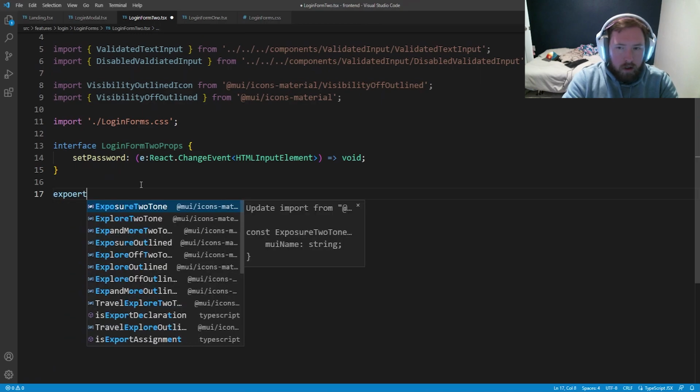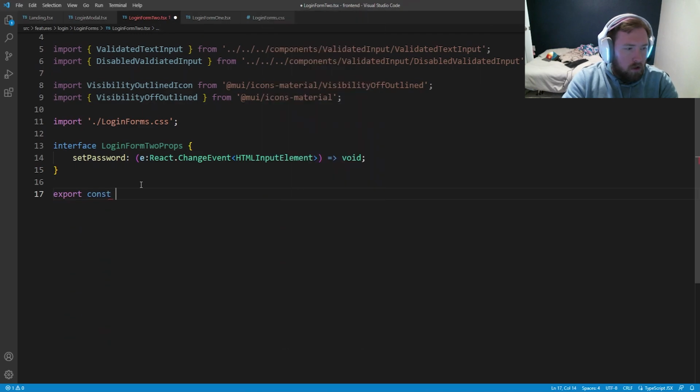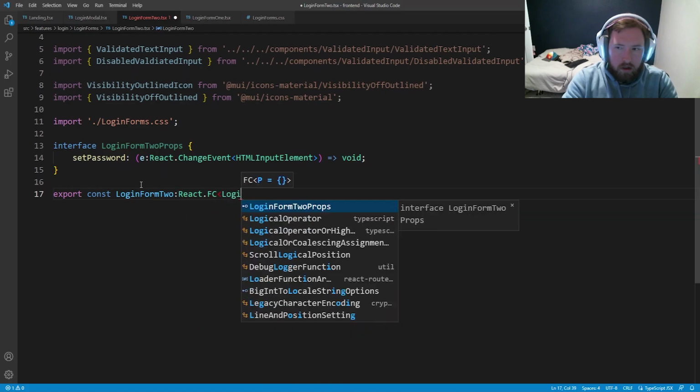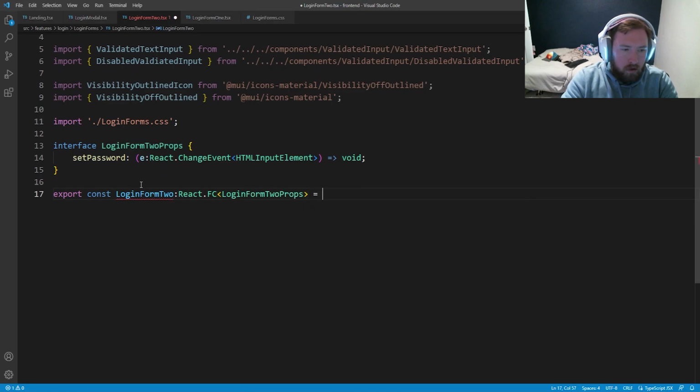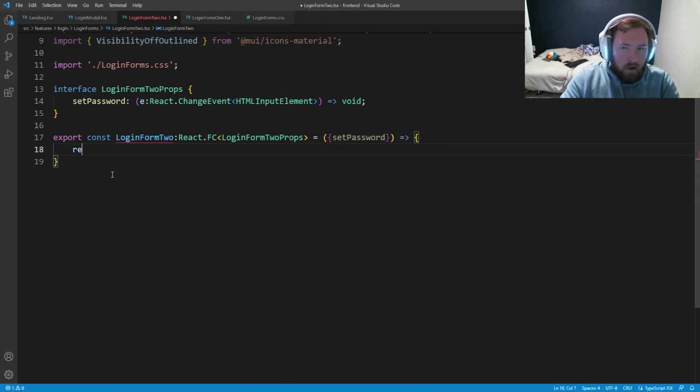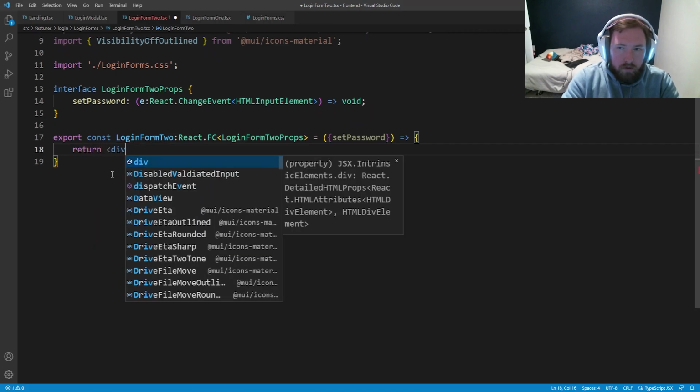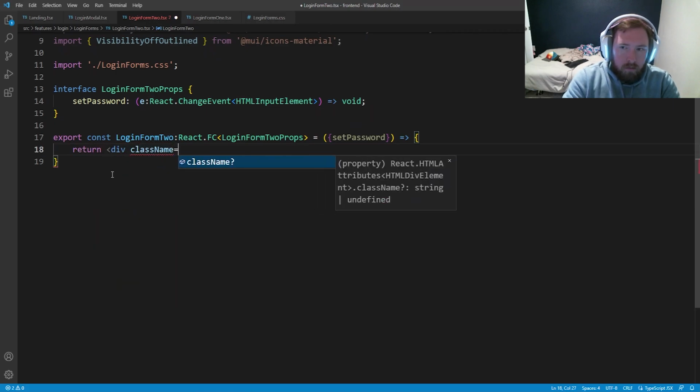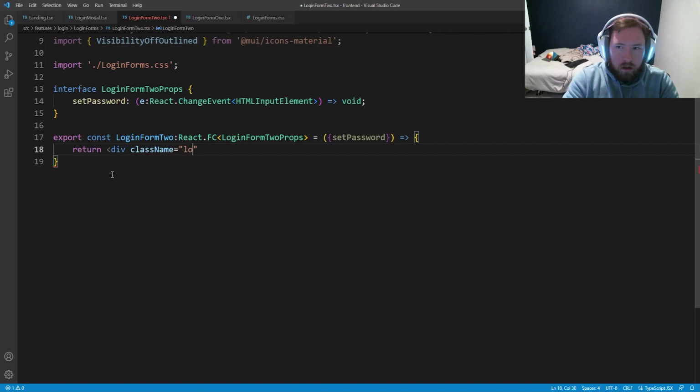And finally, we'll export const login form 2, which is a react.fc, and takes in a login form 2 props, which we will break out the set password and go ahead and set that up. Once again, I'm going to go ahead and just return our div, the class name equal to login form 2 container.